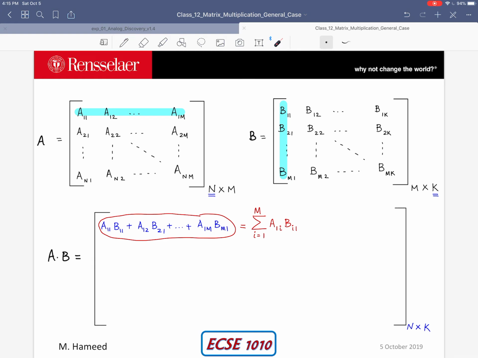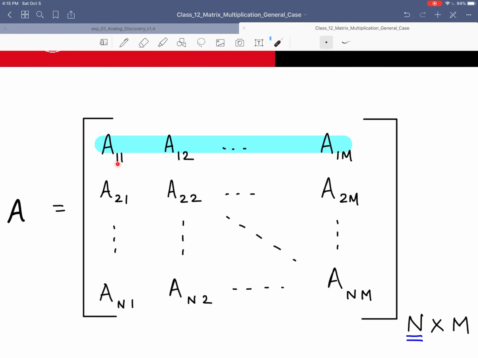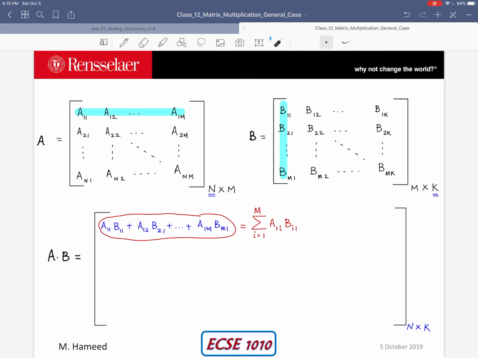I hope you noticed the way I've chosen these numbers, these subscripts. 1, 1 is because this is the first row, first column element. First row, second column element in A. First row, mth column in matrix A. For example, this element is the nth row, second column in matrix A. Nth row, mth column element in matrix A, and so on. I've done the same thing for matrix B as well.